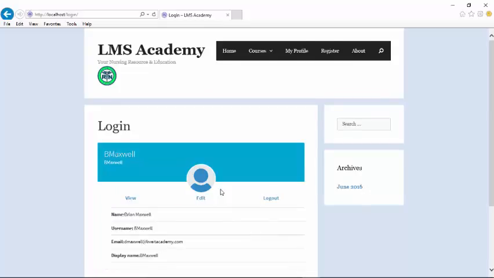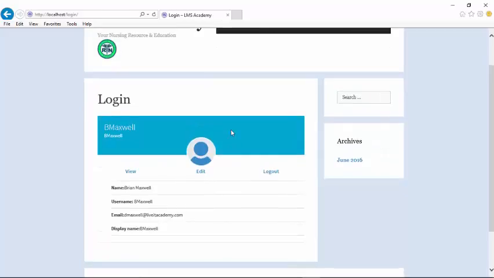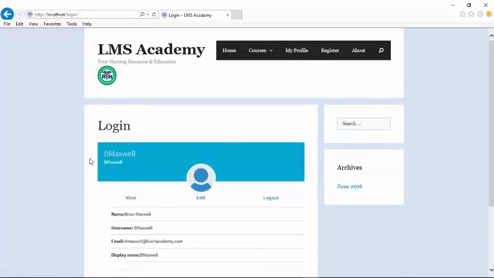Okay, once signed into the site, you can now see your profile. Remember, when you registered, it said you had to sign in before you could see your profile. So once you can see your profile, you can view it, which has your name, your username or your email address. By the way, you can use either to sign in, and your display name.